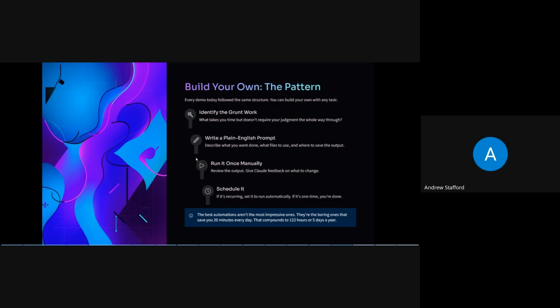You just write a prompt in plain English, as you saw in the prompts that we were using. You run it once manually, and then you set it up to be scheduled, and then it runs automatically for you. And again, that compounds.